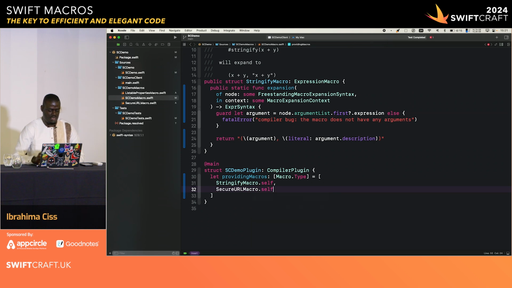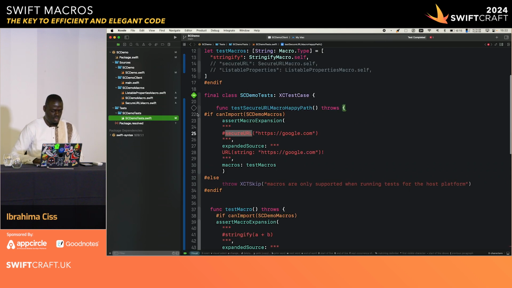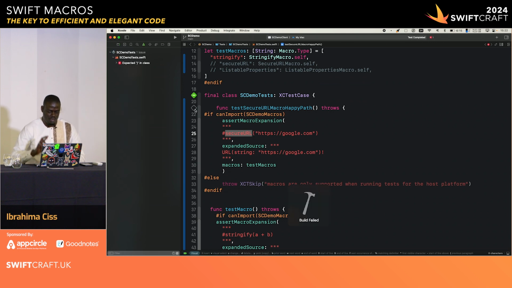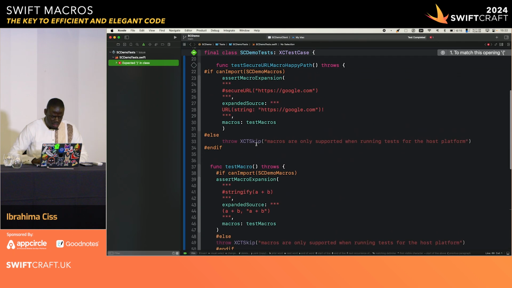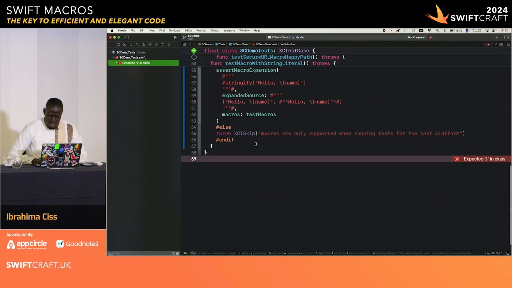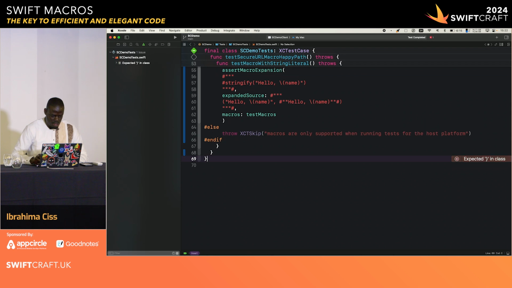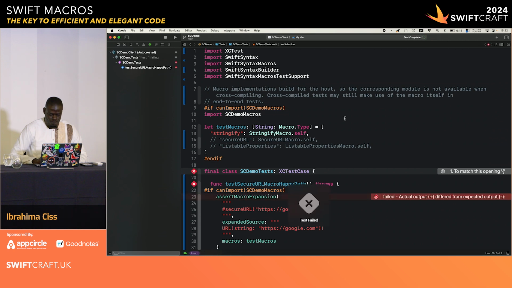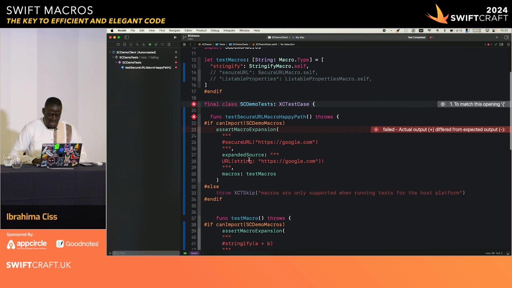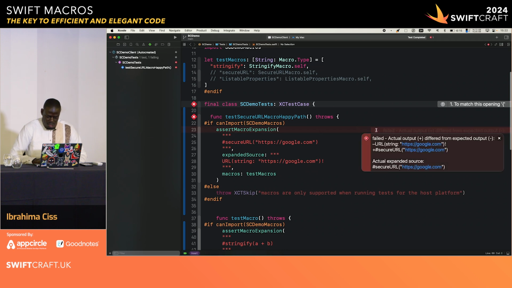So we need to add it to this list. We have now a secure URL. And let's run this test to see if we have indeed this macro working. Fingers crossed. Okay, I think we had made a mistake here in the test. Expected, maybe, okay, let's do this and let's run it again. Okay, and here we have a failing test.